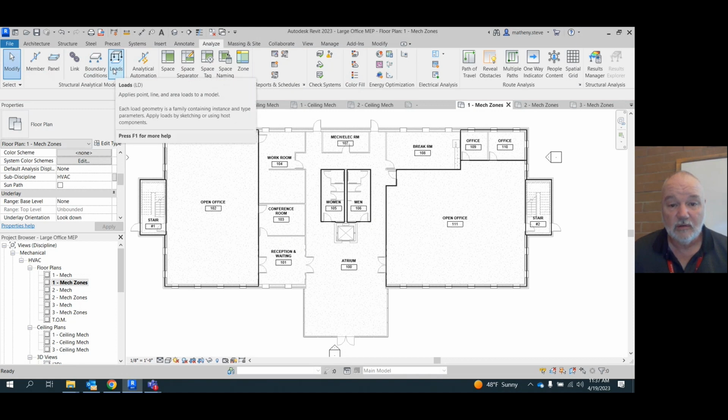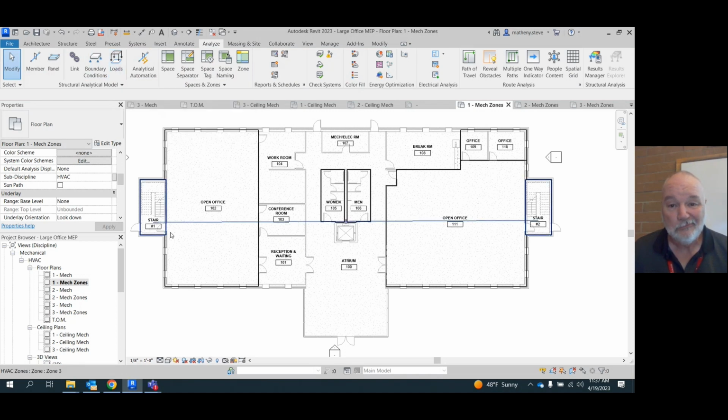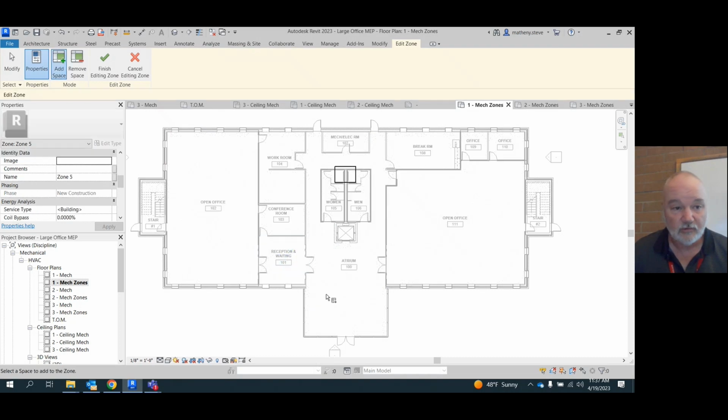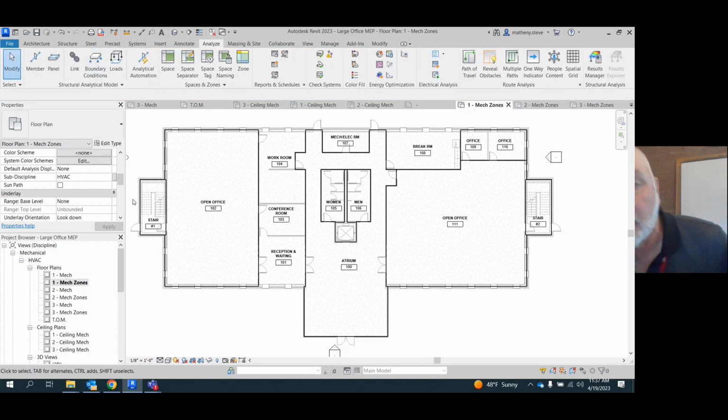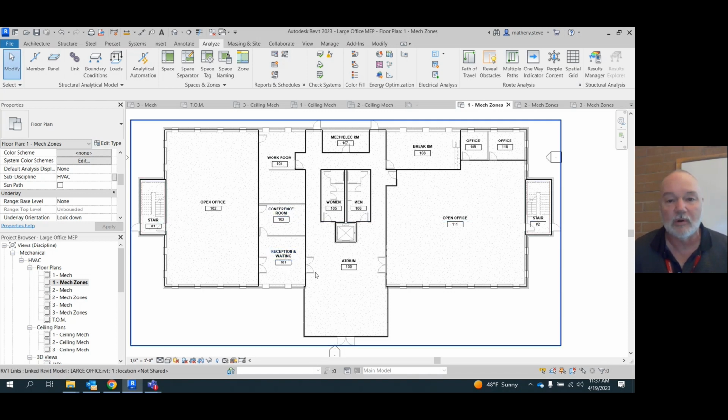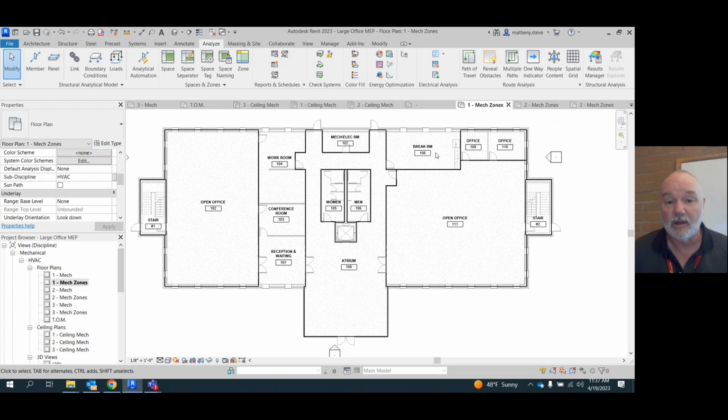Let's see. The rest of them might have to be individual. So let's pick the atrium next. We'll do zone. Zone 5 is going to be atrium. Pick on it. Finish. You only have 1 there. I'm going to do these 3 separate because workroom, conference, and reception and waiting, they're all different. They don't even serve the same purpose. And then I'll do break room last and mechanical room.